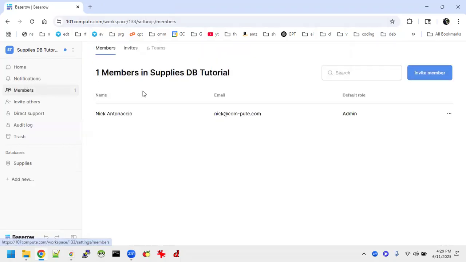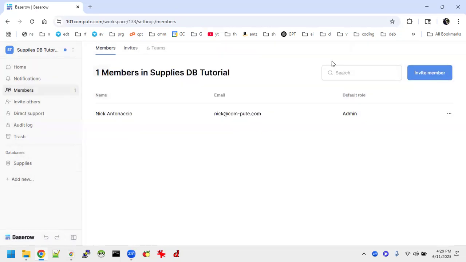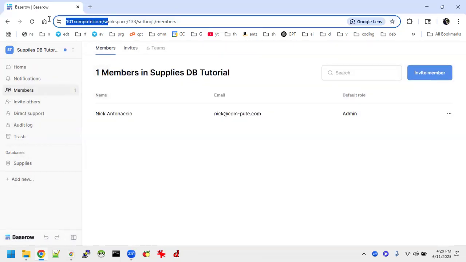There's some other features, like you can invite members to collaborate on this database, send them an email. All they have to do is then just log in to your account, whether it's on Baserow.io or a self-hosted instance. They can go in and you can give them access to that workspace, and only that workspace, so they can work on those applications. So if you want a particular set of members to be able to work on these supplies, they can do that.